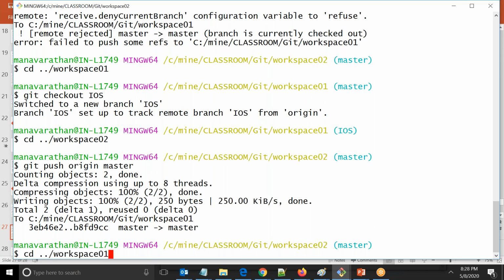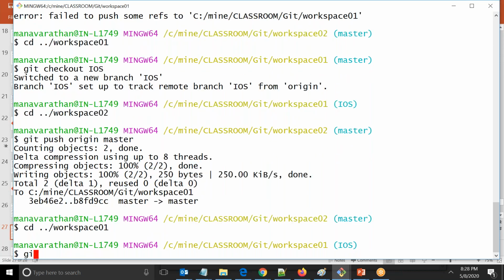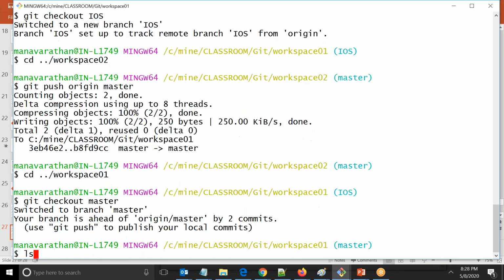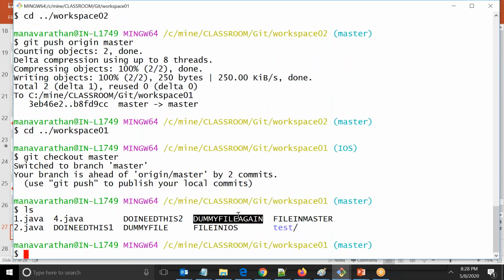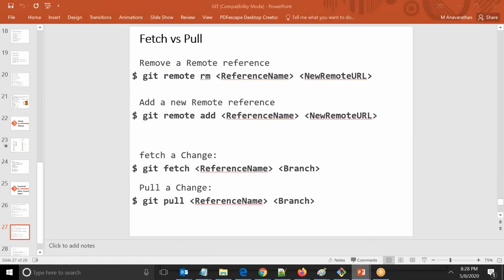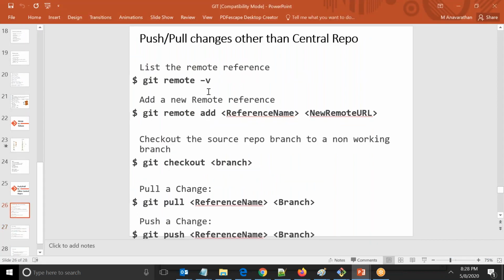If I come back to workspace one and say git checkout master, you can see this file is available. So this is what you can do. You can set a remote as a reference, and based on that you will be able to do pull and push. For all those who have tried pull and push, these are the examples that you will see outside.